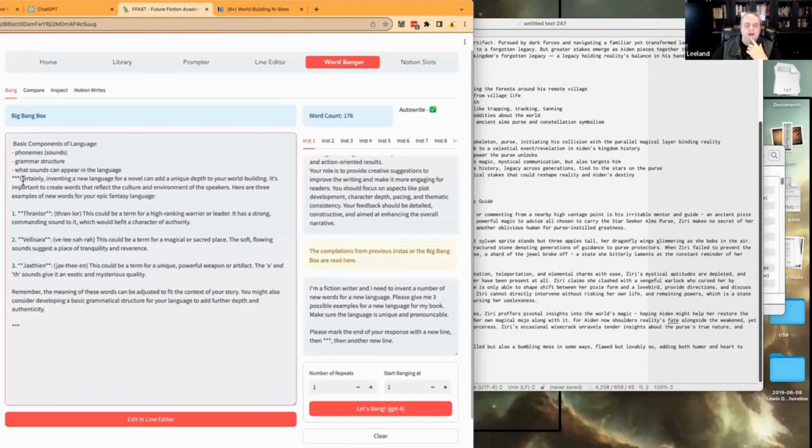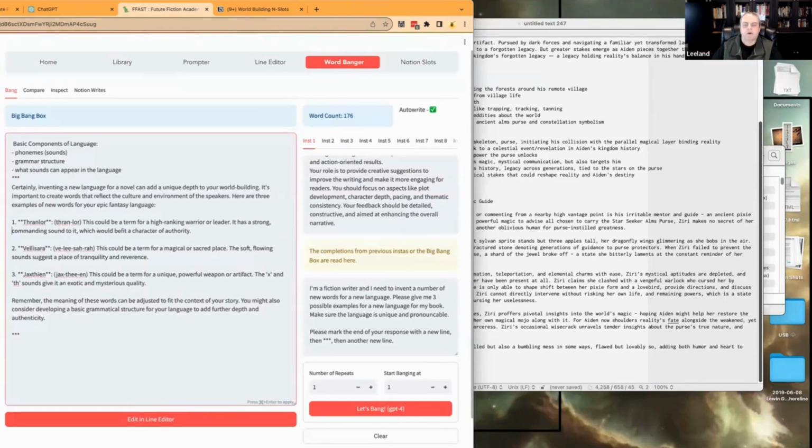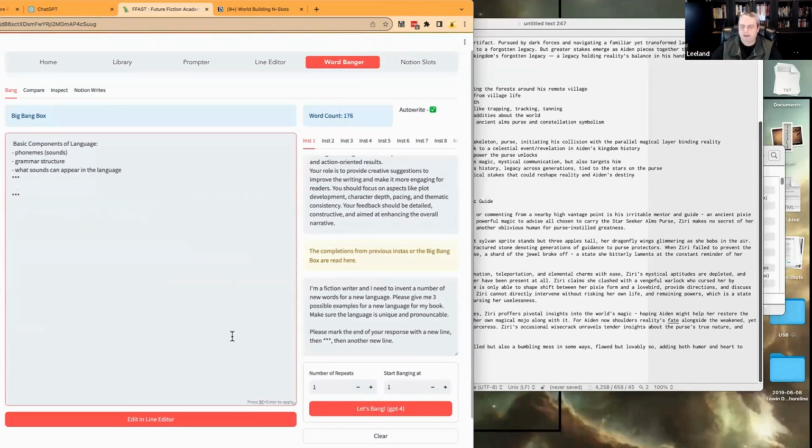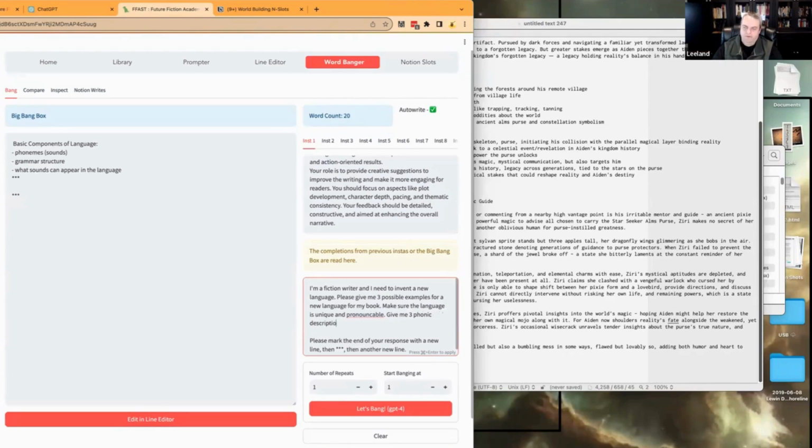Okay, so let's see what we got. Could be a term for a high-ranking lawyer. So this is where it's actually started making up entirely new words. So clearly my prompt still needs a little bit more refinement. I want to invent a new language. Let's get it even simpler. Give me 3 phonic descriptions for a new language.